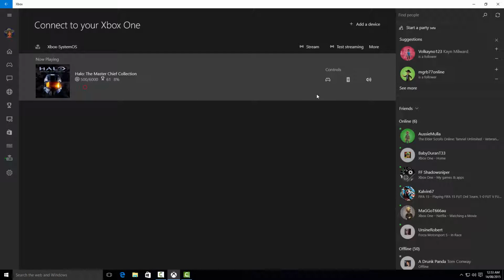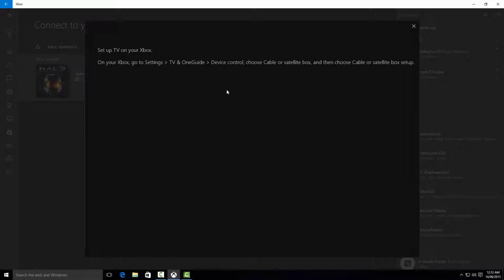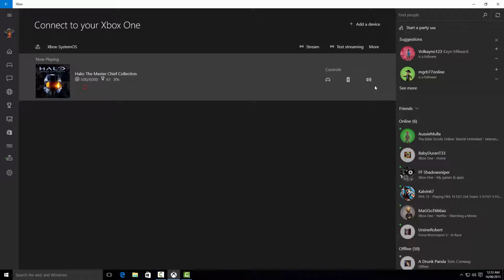But yeah, controlling the TV guide, cable or satellite box, etc. from here as well. So it's just pretty much the same as what the SmartGlass app already does.